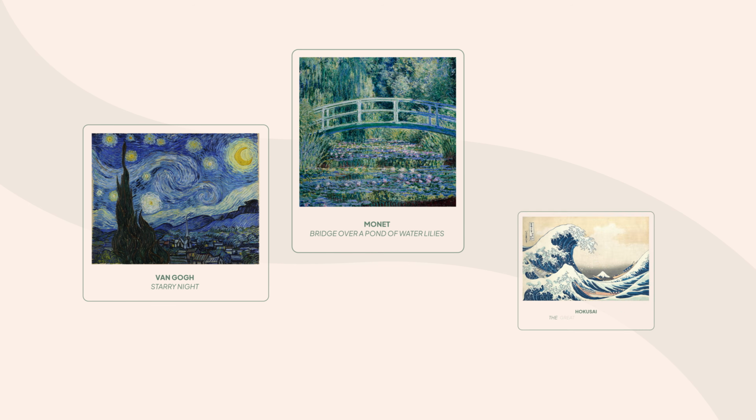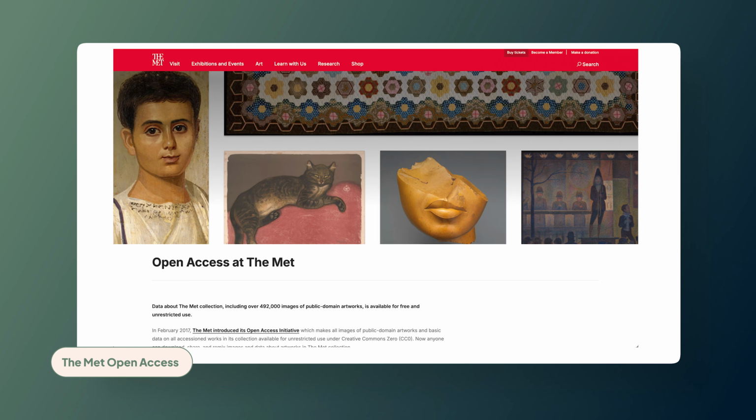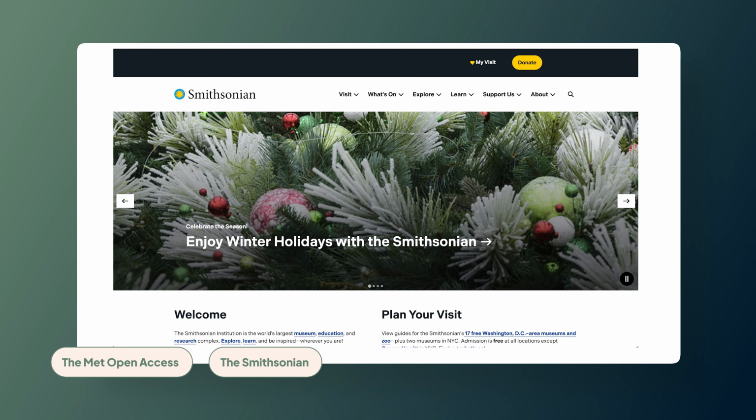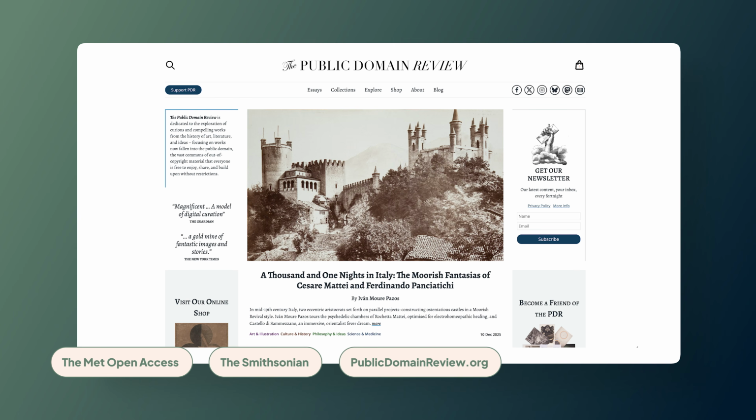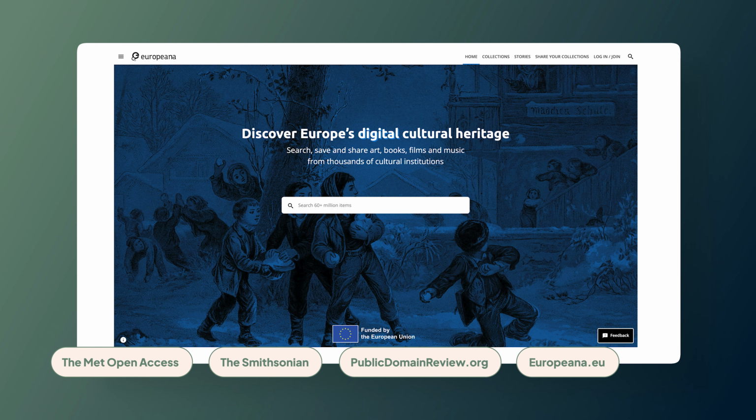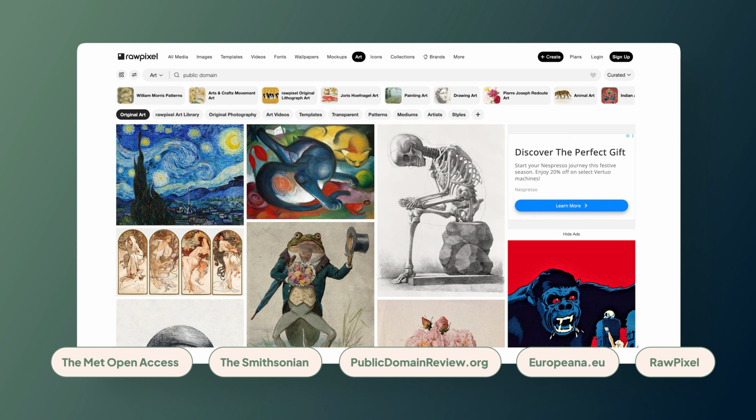Now, just a few examples of public domain artwork that you can use. We've got Van Gogh's Starry Night, Monet's Water Lilies, Hokusai's The Great Wave. Now, if you want to find a great selection of others, this is where you can find them. The Met Open Access, the Smithsonian, publicdomainreview.org, Europeana.eu, Raw Pixel. Make sure you're looking at the public domain section. I've included links to all of those down in the description.